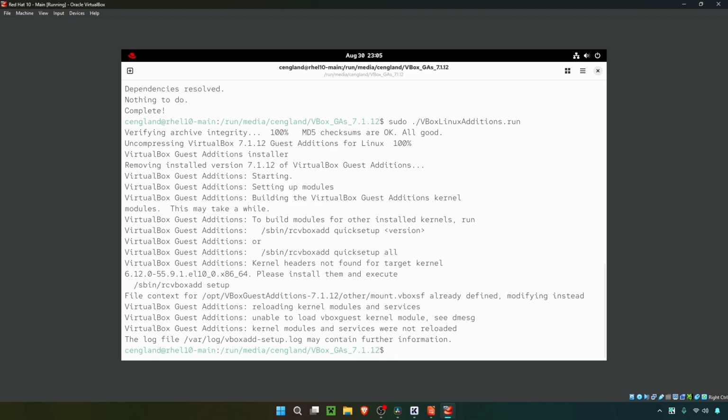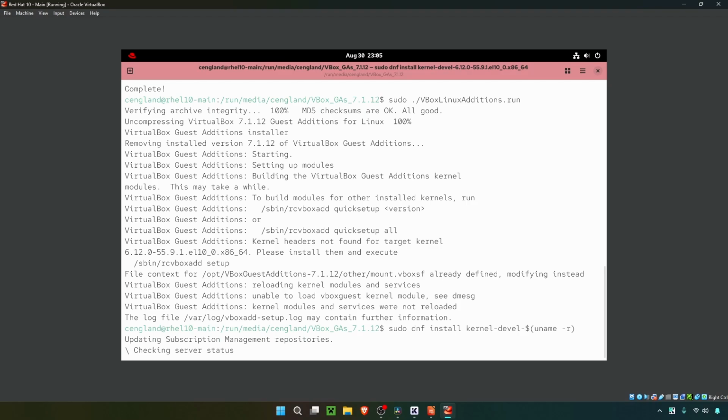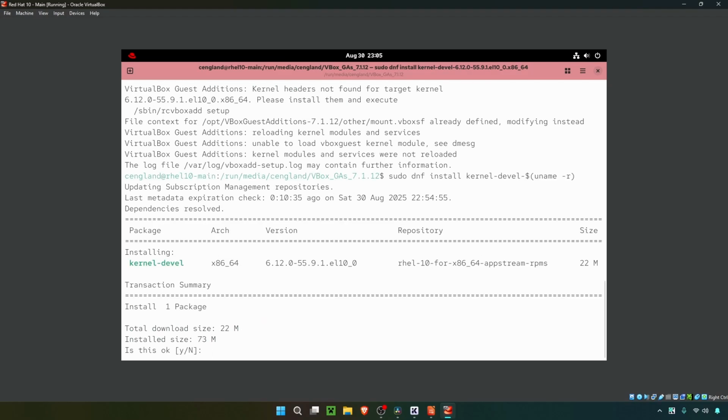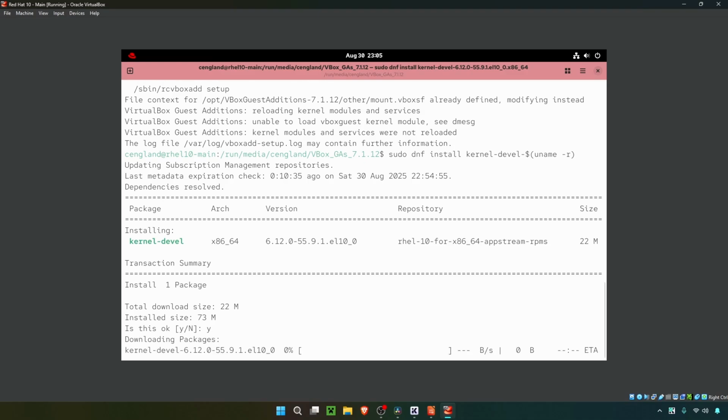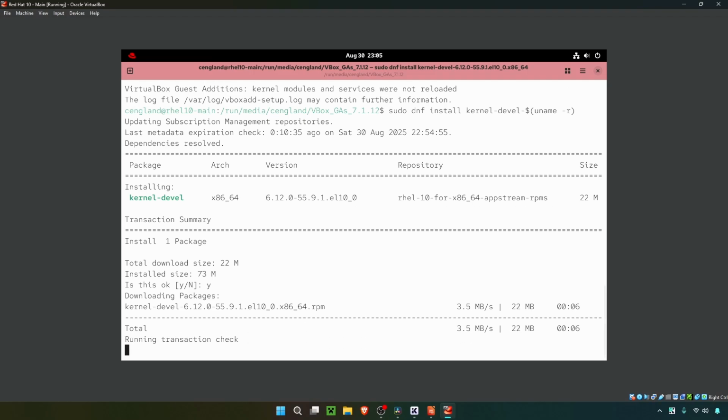So what we can do is try and install the kernel development tools in a different way. So dnf install, then kernel-devel hyphen, and we're trying to install this specific version. So we do a tiny bit of code. So uname -r. So it's going to install the kernel development tools for the exact kernel that's currently running. So it's reporting it's not installed. So this may be the solution here.